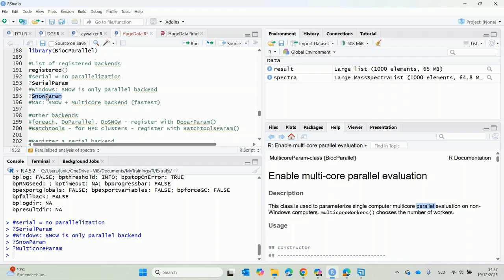That means that each cloned R session has access to the original dataset and the loaded packages. This is a big plus because you don't have to send your data to the cloned R sessions, and you also don't have to load all the packages in the cloned R sessions. This is all handled. And this is why this is the fastest way of doing parallelization. But unfortunately, it doesn't work on Windows, so Windows users need to use the snow backend to do things in parallel.